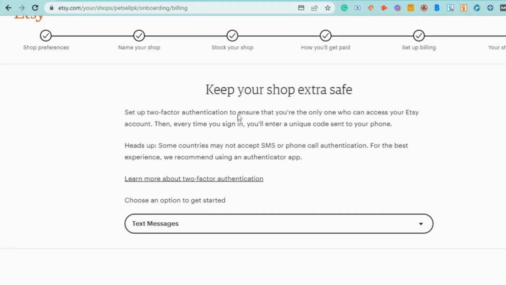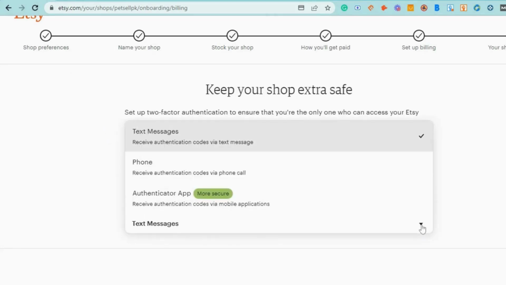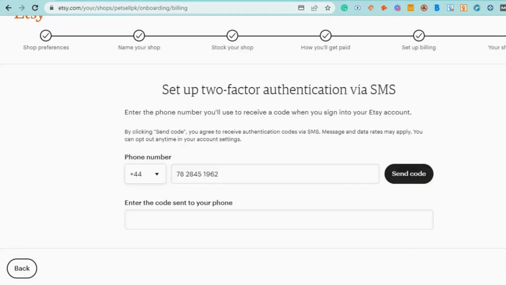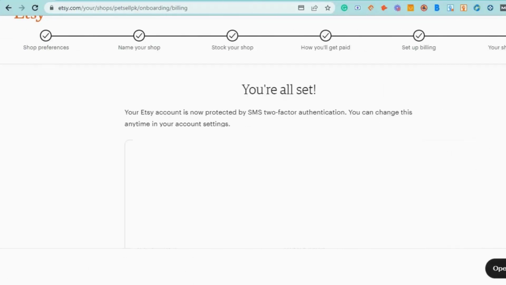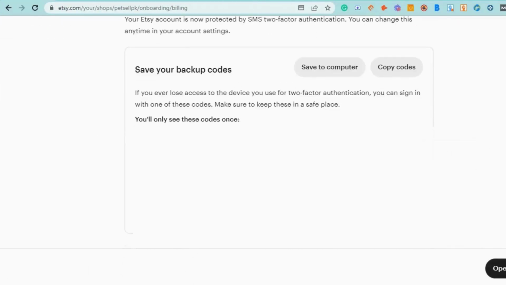Guys, I would like to suggest that you enable two-factor authentication. Basically, it is an extra security layer for your shop. Here multiple options are available to enable this, but I would like to receive a code through SMS. So I will select text messages. You need to type here your active mobile number and you will receive a code on your mobile. Paste that code here to verify your number. Now click on continue. I would also recommend you save your backup codes on your computer. If you ever lose access, you can use these codes to sign in to your account.